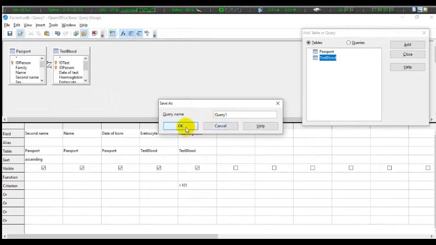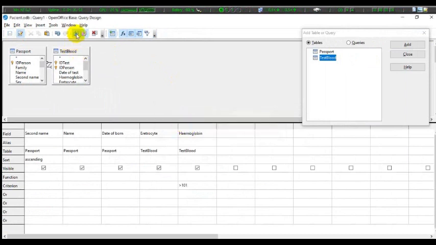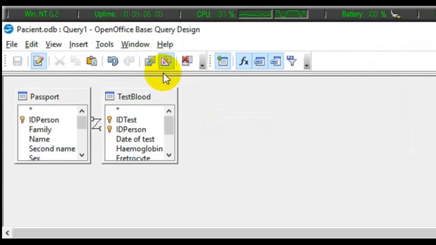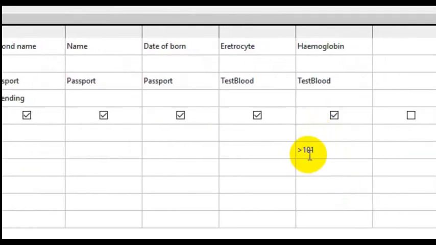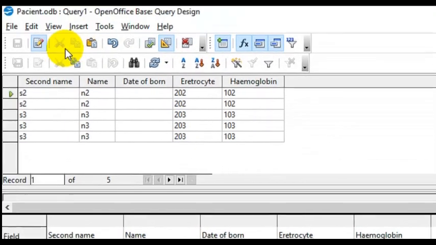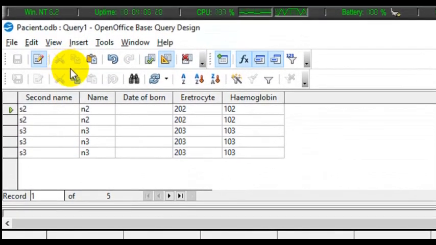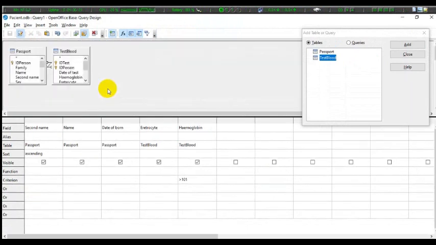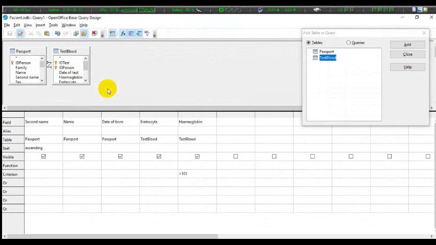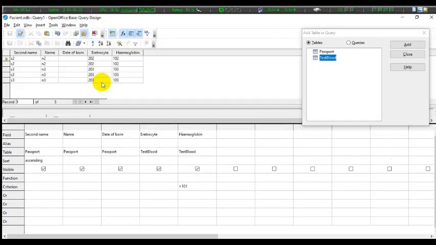Let's leave the default and click OK. And you can run your query to fetch some result. So as you can see, the system returns some records with the value greater than 101. It's great. If you want to switch back, you can press F4. F4 to toggle between edit mode and result mode.